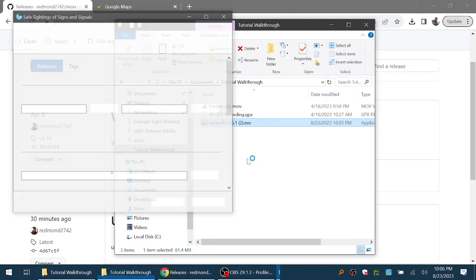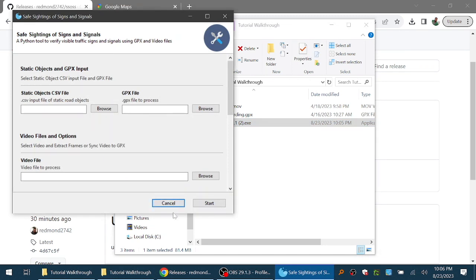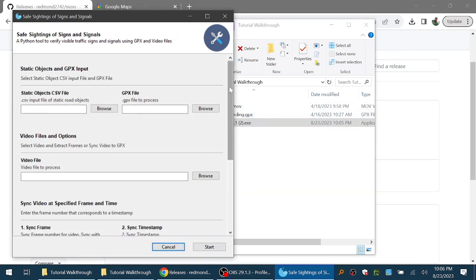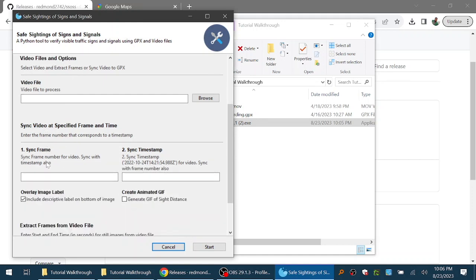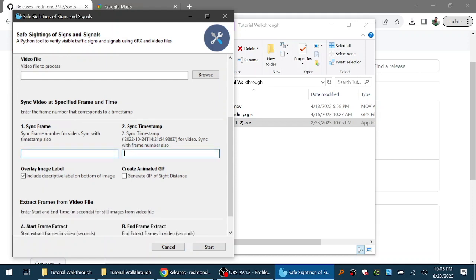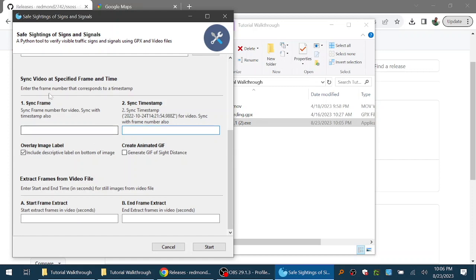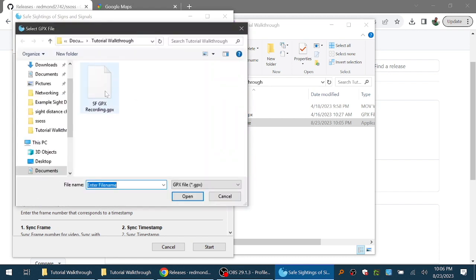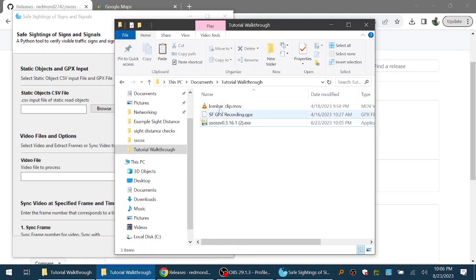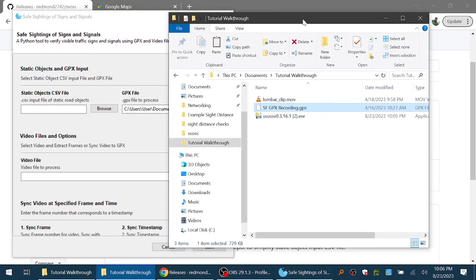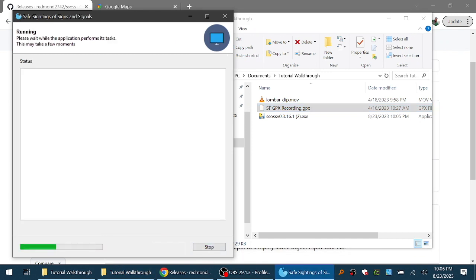So once that opens up, we can see the graphical interface here and the different files that we need. So you have a static object CSV file, the GPX file, and the video file. And then the synchronization frame and the synchronization time. And so we'll walk through all these below. To start, we can even show a GPX file. So if we go ahead and load up our recorded GPX file, we can see what that will look like. Here's the GPX and video file that we have from the drive. And so we'll click run on the program.